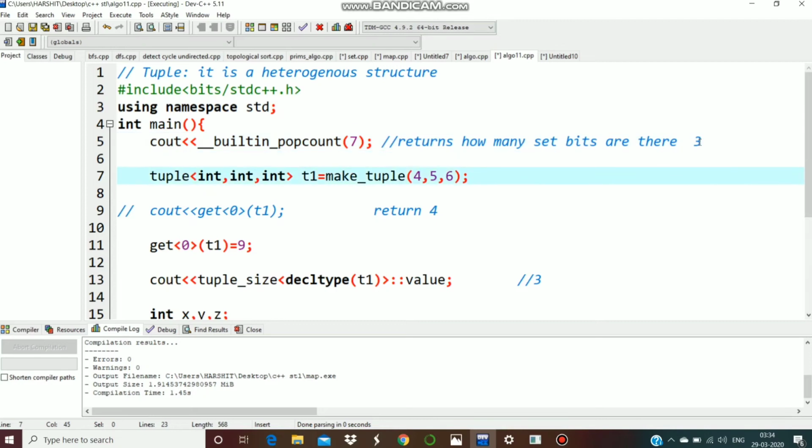Next is tuple. So what is a tuple? A tuple is a heterogeneous structure, and inside angular brackets we need to mention the data types. I have mentioned 3 data types, that is integer, integer and integer, and the variable name is t1 equals make_tuple(4, 5, 6). Each data type represents each value inside make_tuple. This way we can declare and assign our tuple t1.